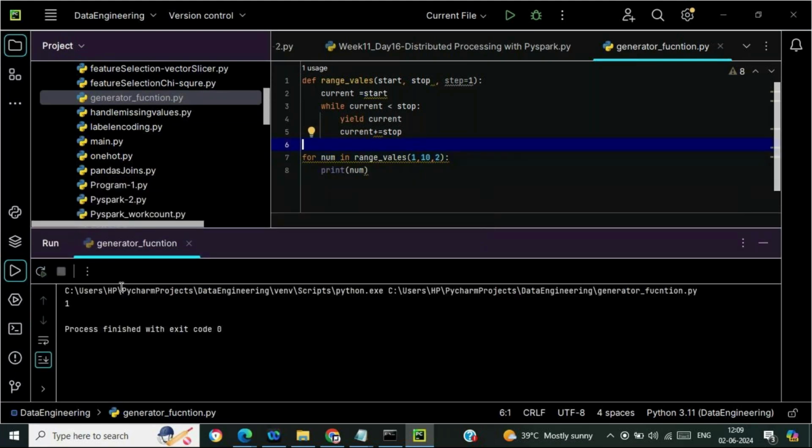So output is 1. I think we have printed the range values 1 to 2. Okay, not stop, step, sorry.